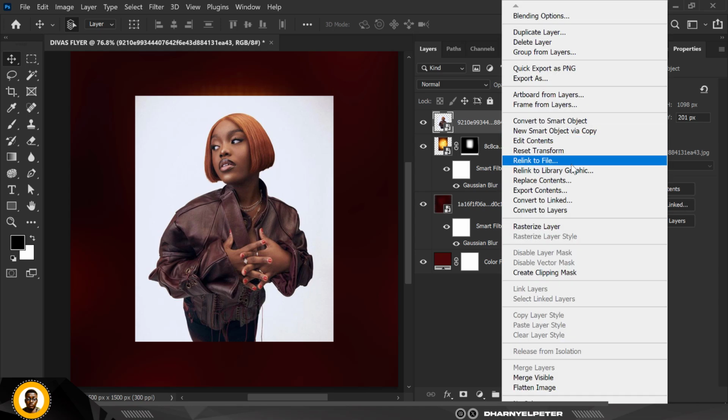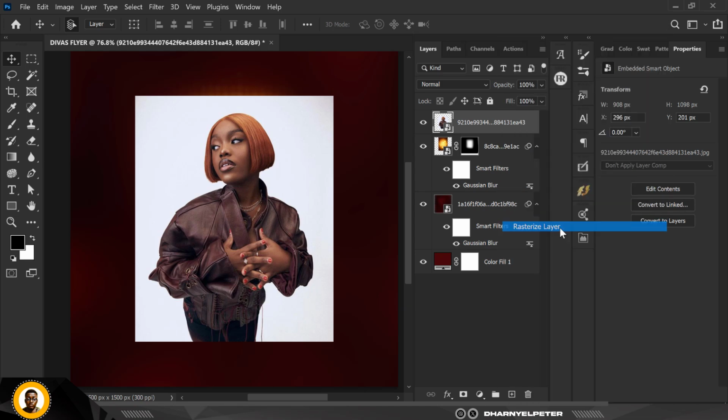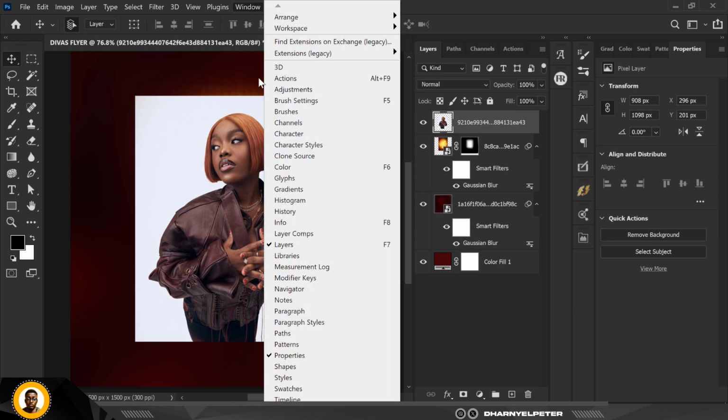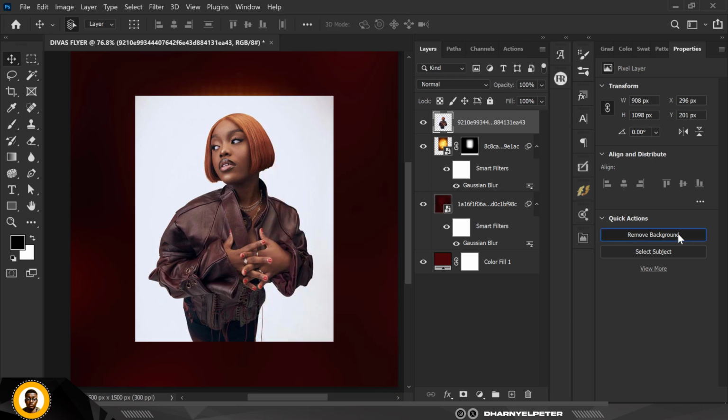So click on this and I'm going to rasterize it. Immediately you rasterize it, you're going to see remove background. Make sure your properties panel is turned on. If you don't see it, you get it here. Make sure it's turned on. So click on remove background to remove the background for you. Right, most times this is how I remove backgrounds in Photoshop.